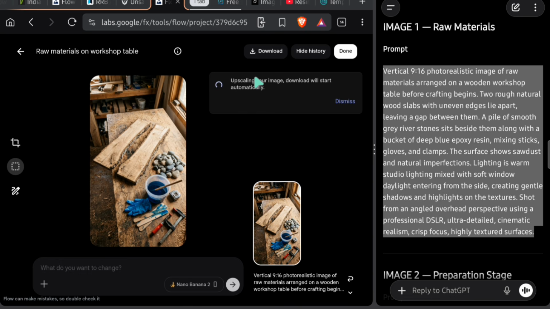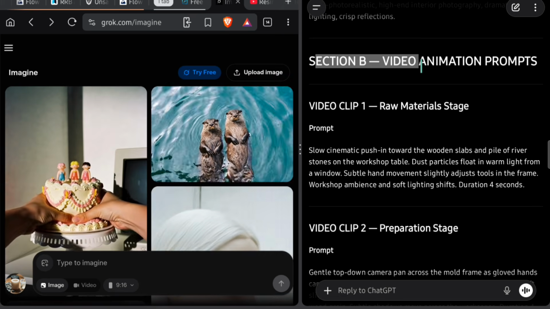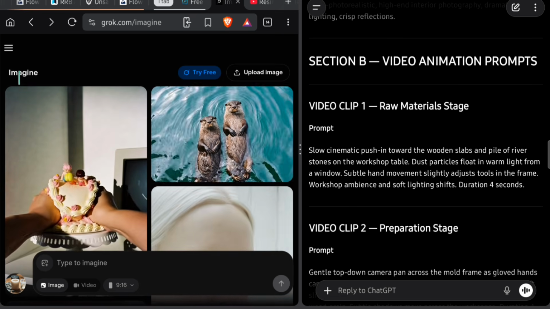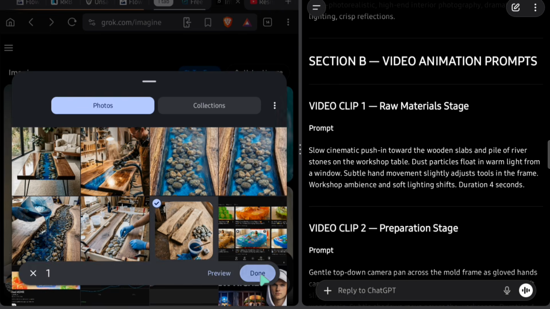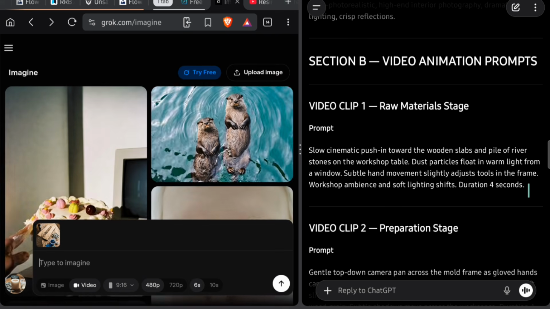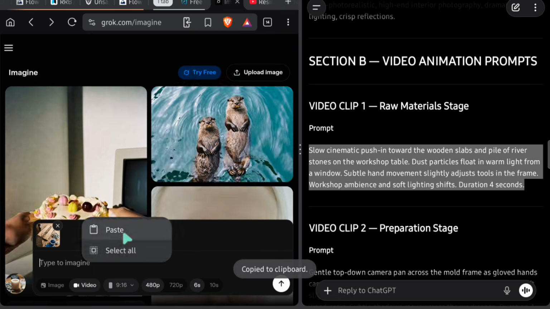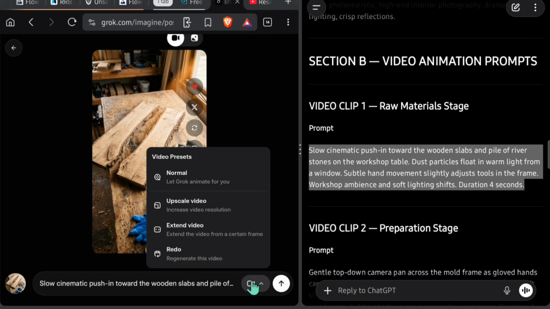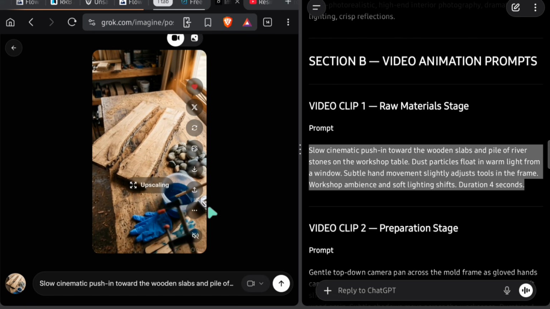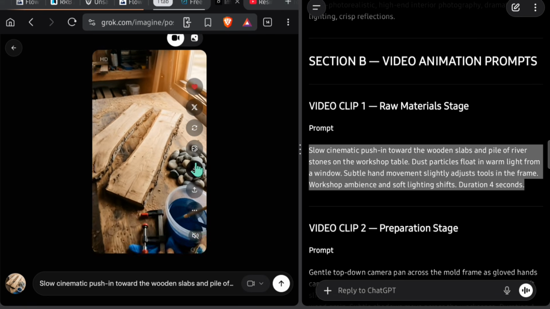After all images are ready, we move to video creation using Grok AI. Go to Grok Imagine, then Animate Image. Upload your first image and set the aspect ratio to 9:16. Copy the corresponding video prompt from ChatGPT, paste it, and click Generate. Wait a bit, and your first video will be ready. Then upscale the video by going to Edit, Upscale Video, and finally download it. Repeat the same steps for all images and scenes.